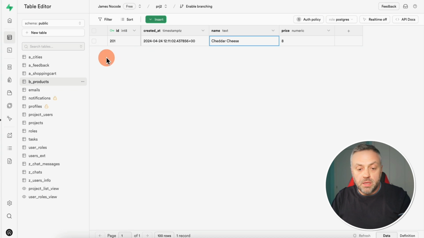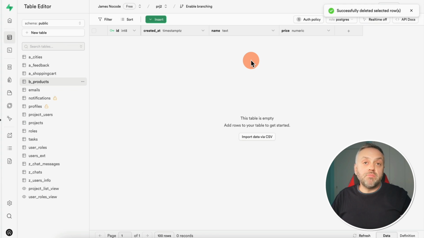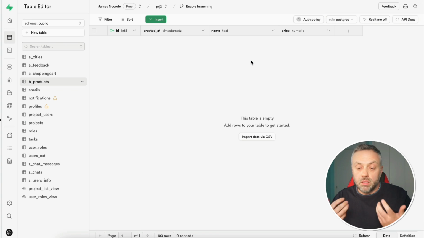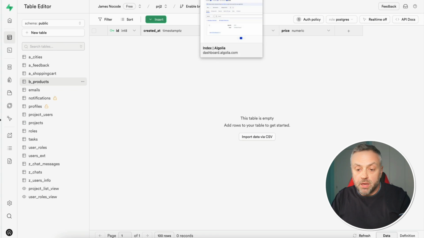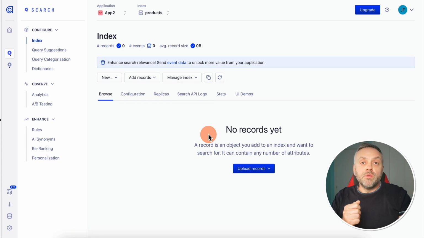So I'm going to jump back here and I'm going to delete this record. Okay, so I'm going to click here, hit delete, and if everything has been set up properly, we should no longer be seeing the object in our Algolia index. So I'm going to jump back into Algolia, and I'm going to hit refresh, and we have no records. Because when we deleted that record in our Supabase, it has been automatically deleted here.